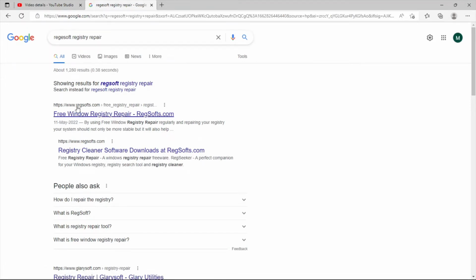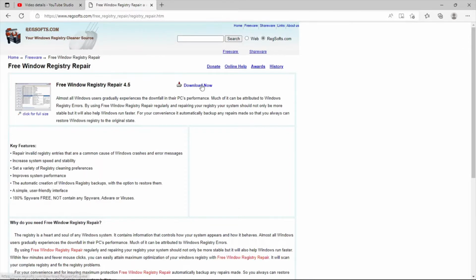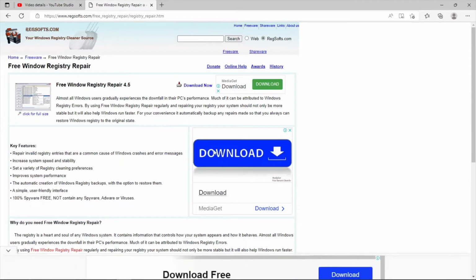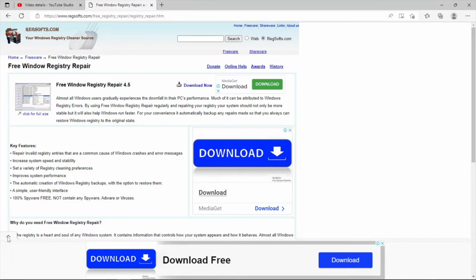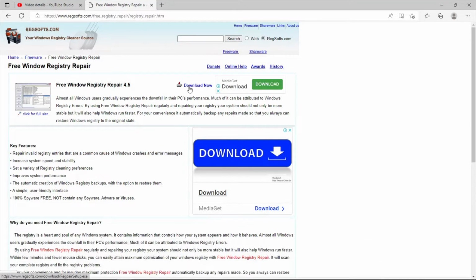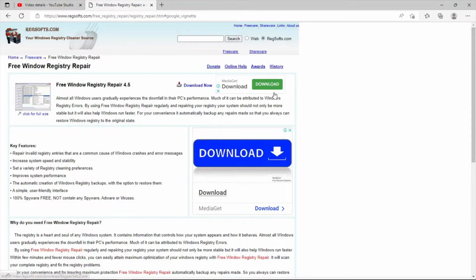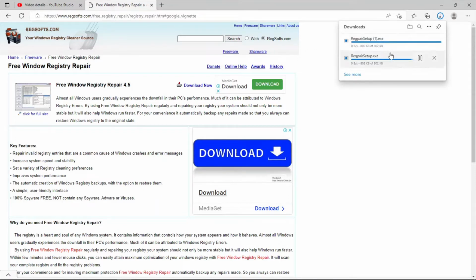Make sure you are clicking the regisoft.com actual site. You will find some ads here, so make sure you don't click those and just click this one from the actual site. When you click download, it will pop up an error ad, and when you click now, see it has downloaded one for me.